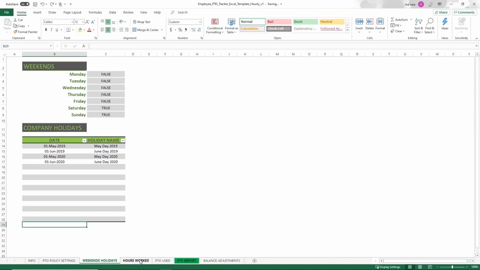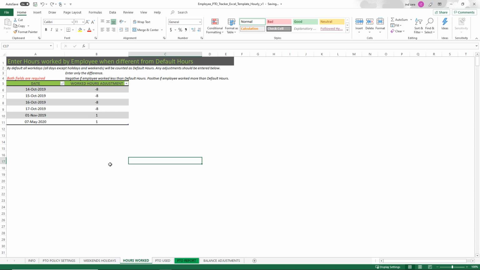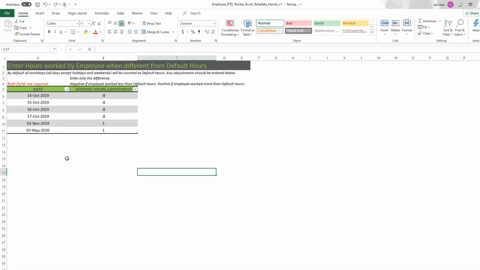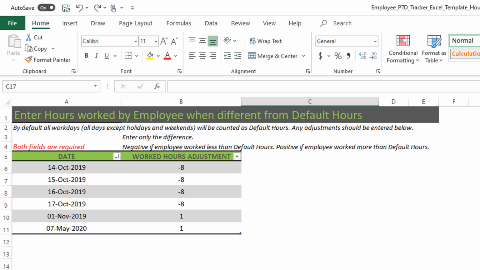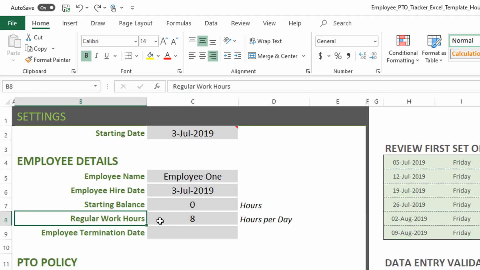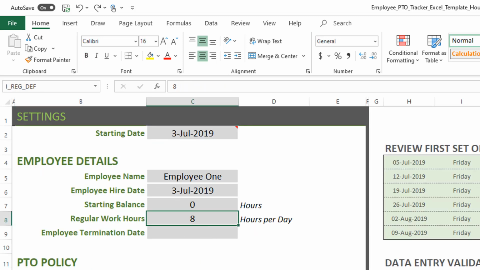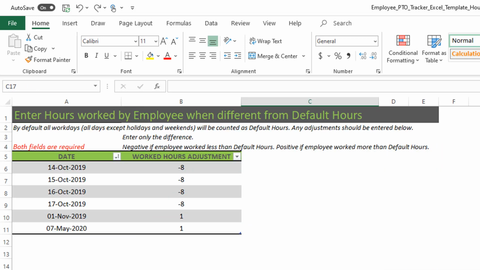That's straightforward. The number of hours worked is the next input. One important thing to note here is that you are only going to enter the adjustment. So for example, if I show you again, the default work hours for this employee is 8. That means the employee is going to work for 8 hours normally every weekday. And if it's a holiday or a weekend, it will not count as work hours, it will become 0.